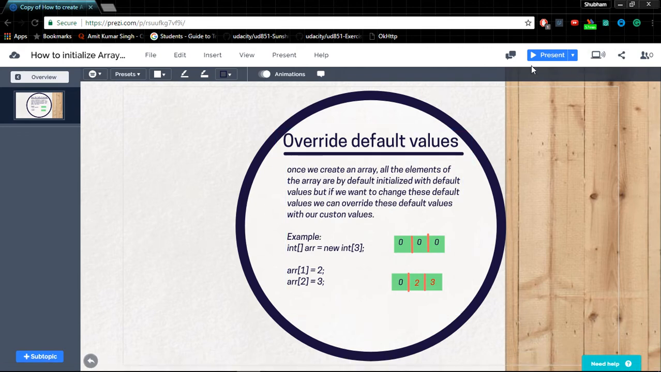So that was our brief introduction of how we can do initialization of arrays in Java. In the next lecture we will study how we can do initialization, creation and declaration in a single line, and we'll do a detailed discussion of more topics related to arrays in upcoming lectures.